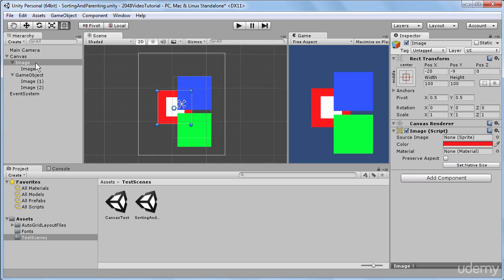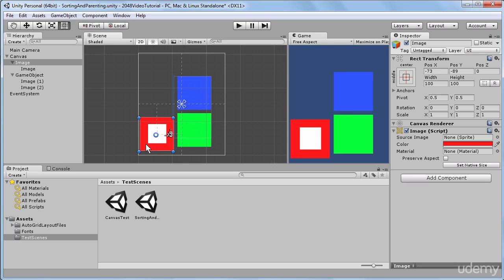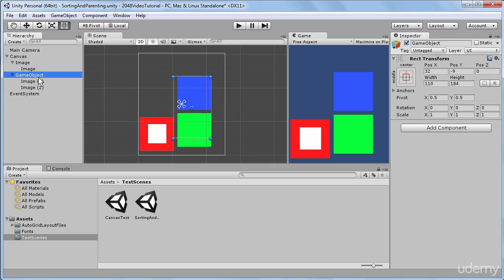Another important concept is parenting, so that whenever I drag this red image, the white image will follow because it is a child of the red image. We can also create empty game objects that don't have any other components except an empty rectangle, and we can parent our images to this empty rectangle. So parenting is just a way of organizing game objects in our scene. Sometimes we want UI elements to be bound together, and in these cases parenting makes perfect sense.